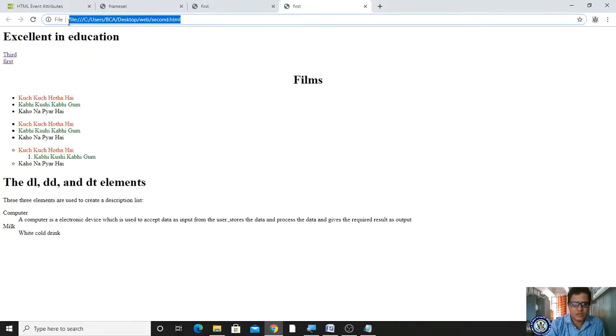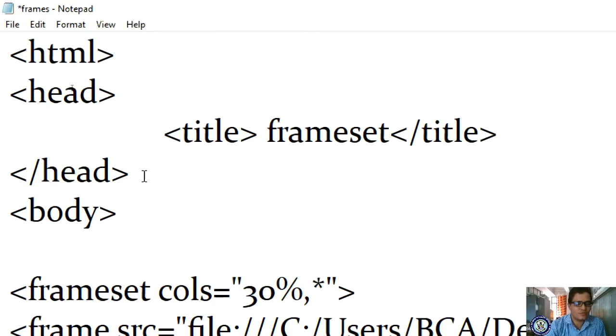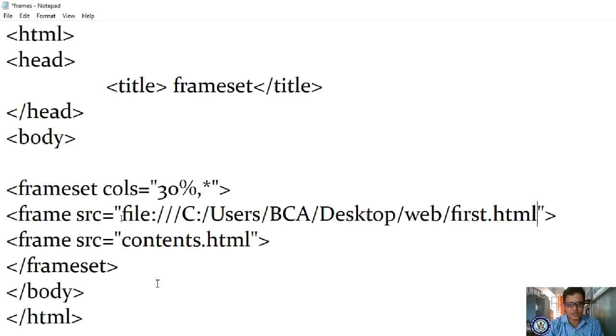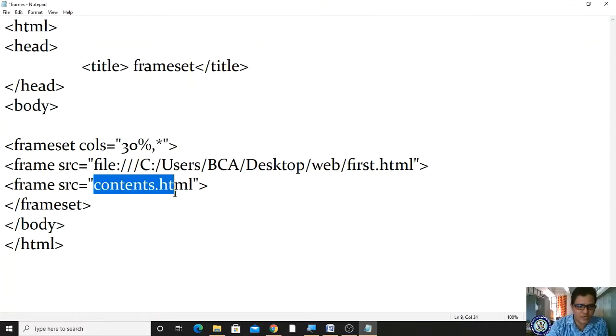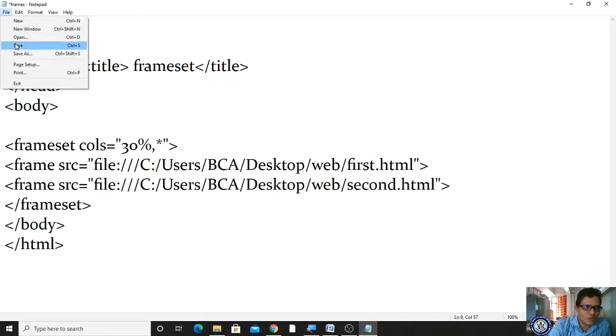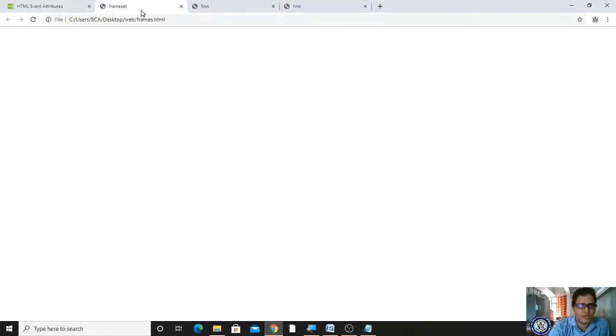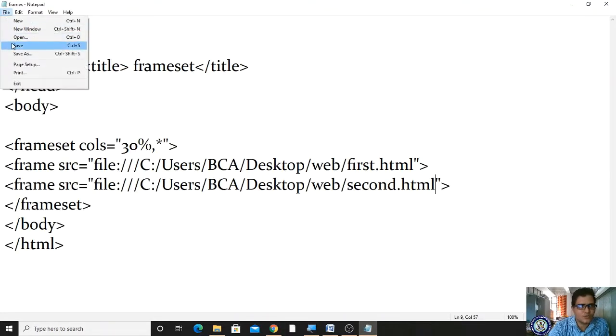After copying, I am coming back to frames.html. Please observe which file I am editing: frames.html in Notepad, in the editor only. Now I am pasting the copied content and saving. After saving, I am opening my browser. It is my frame set, right? There is nothing to display. Now I am closing these two files and refreshing. It is not saved. Let me save once again and refresh it.